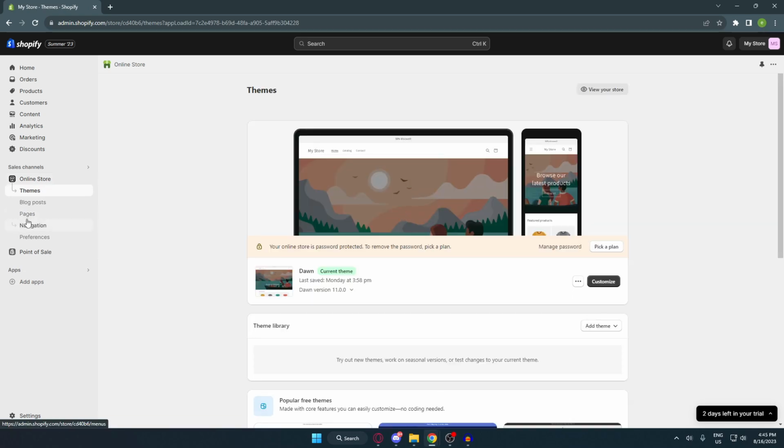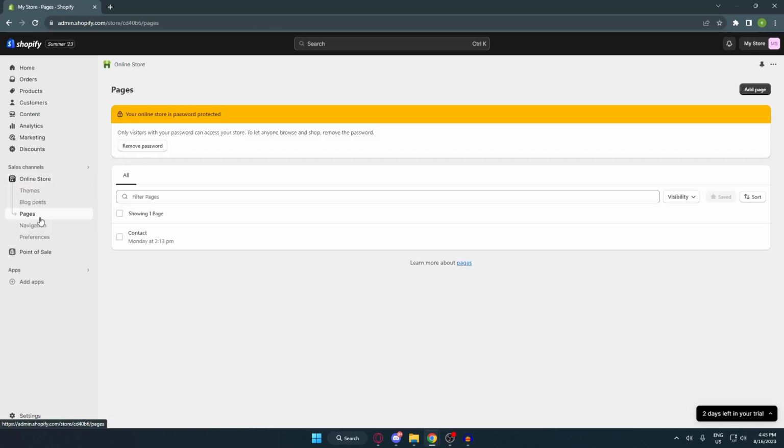And once you're here, you wanna go ahead and click on Pages like this. And here you can see Contact. Now, if you add multiple pages to your store, you can see multiple pages in here. But since I didn't do that, I just have the contact here as the default.